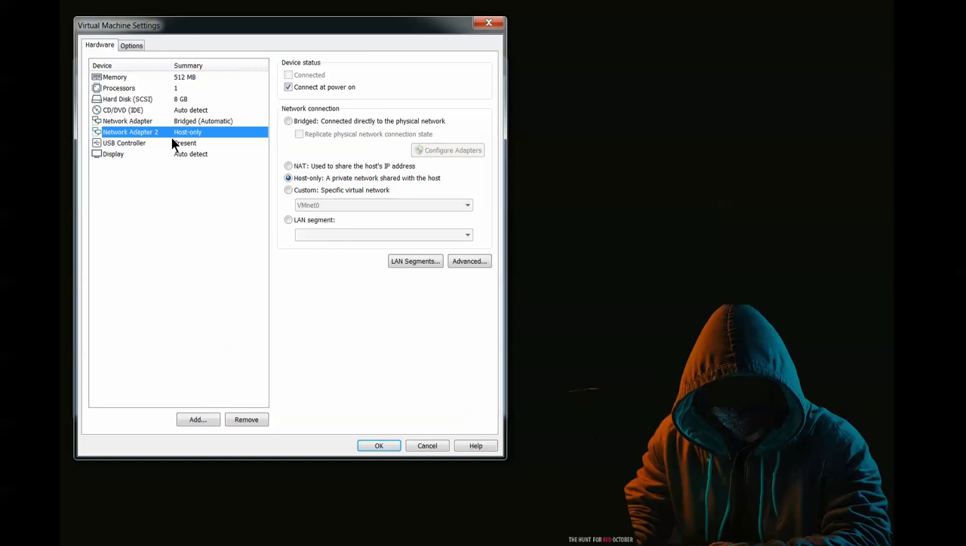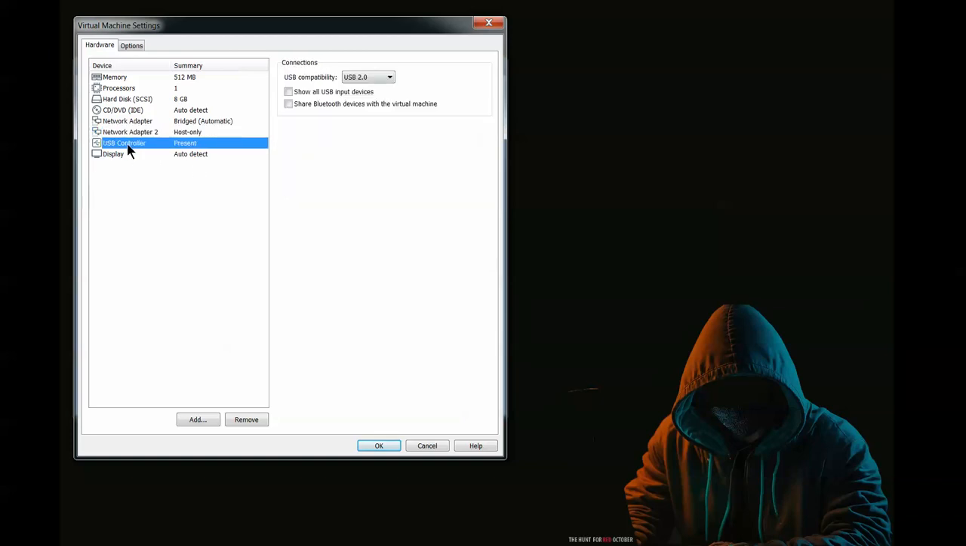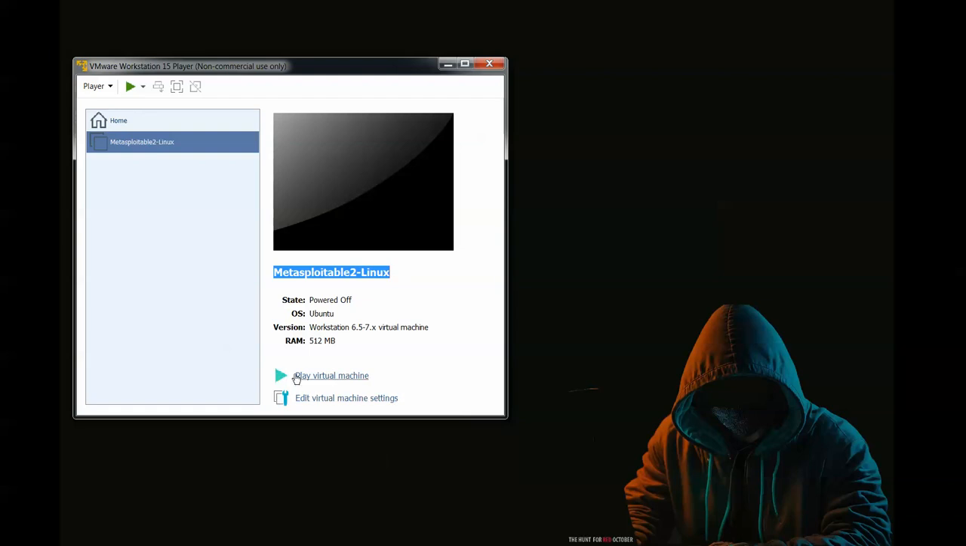Here you can see this is the second adapter, so it can have two. Then you have also USB, so we can connect a USB to this machine, and the display will be on auto. So that's done. We'll click OK. Then I'll click play virtual machine.